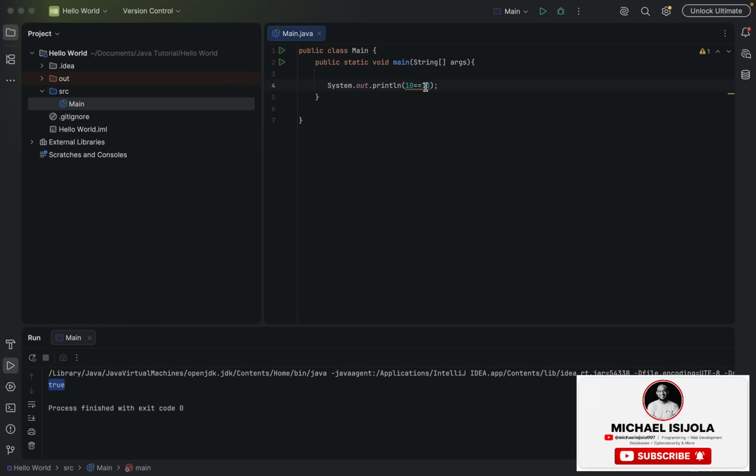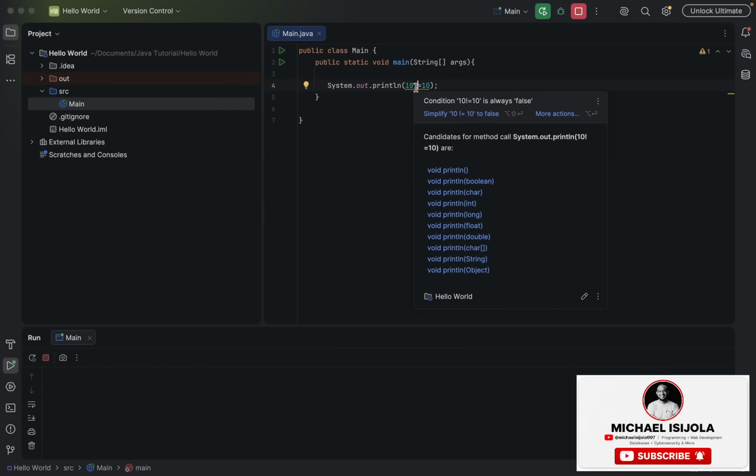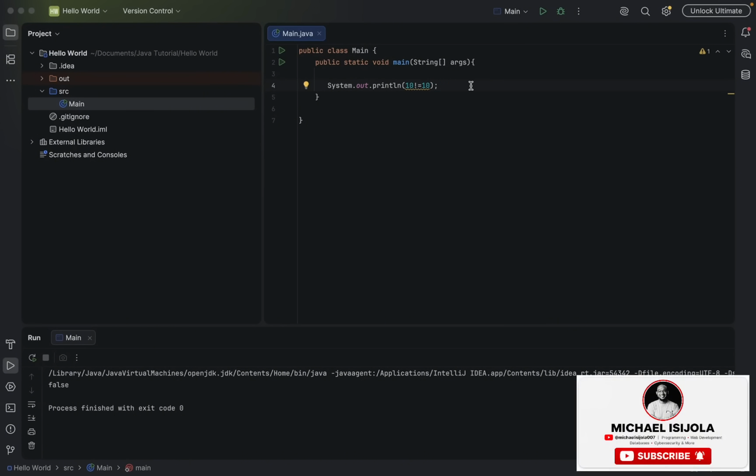And if we decide to use not equals to, this is definitely going to give us false, because this sign here means not equals to. And you can see that the result it's printing out for us here is definitely false. So we're going to look into the other relational operators.